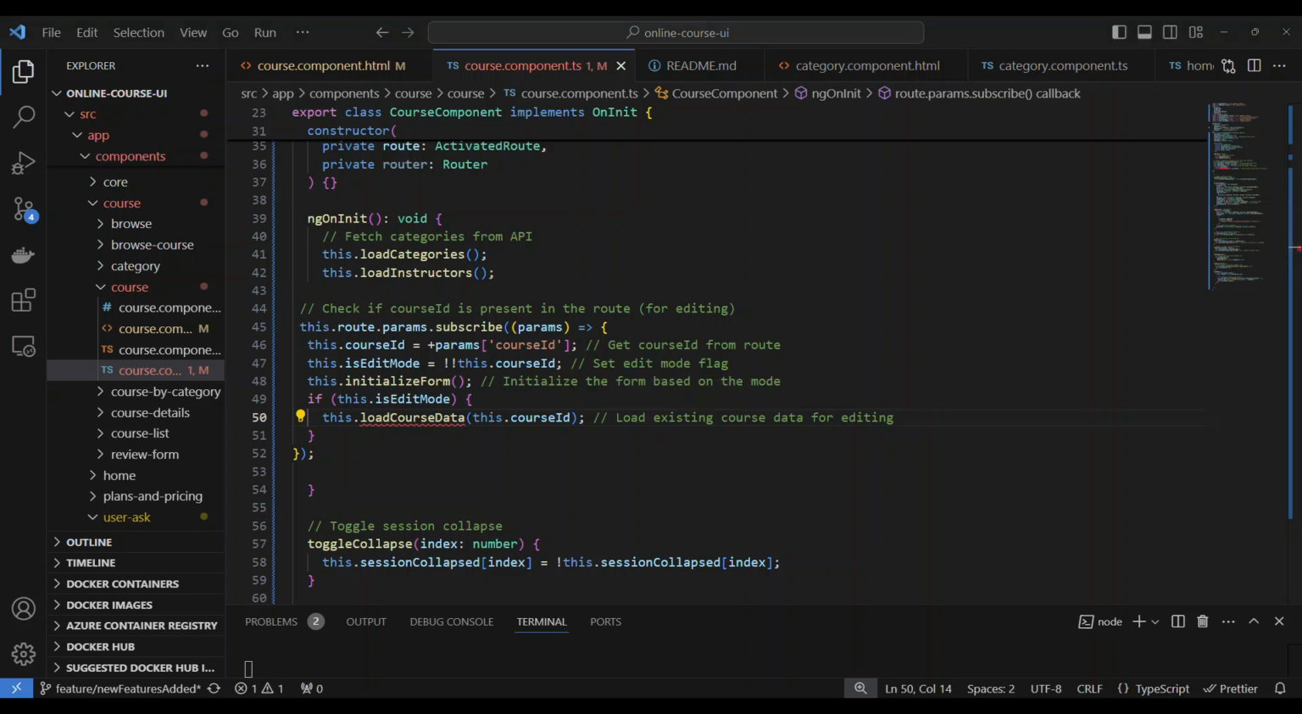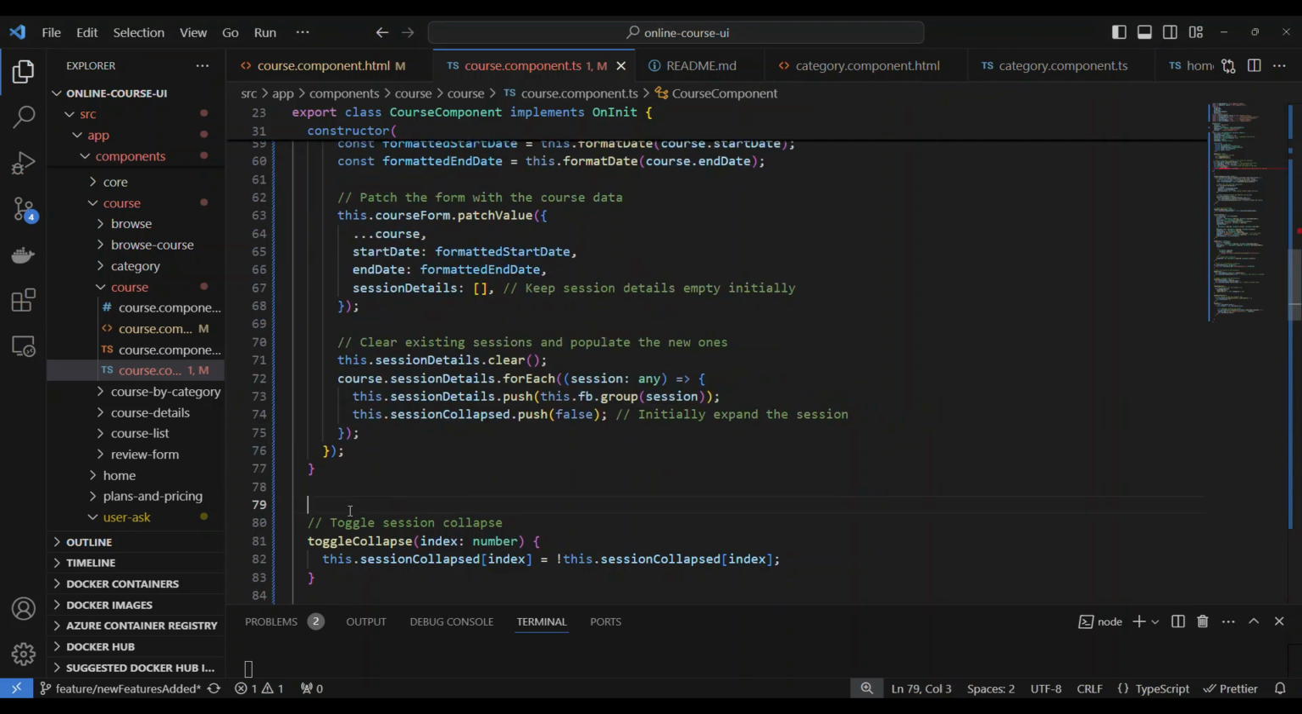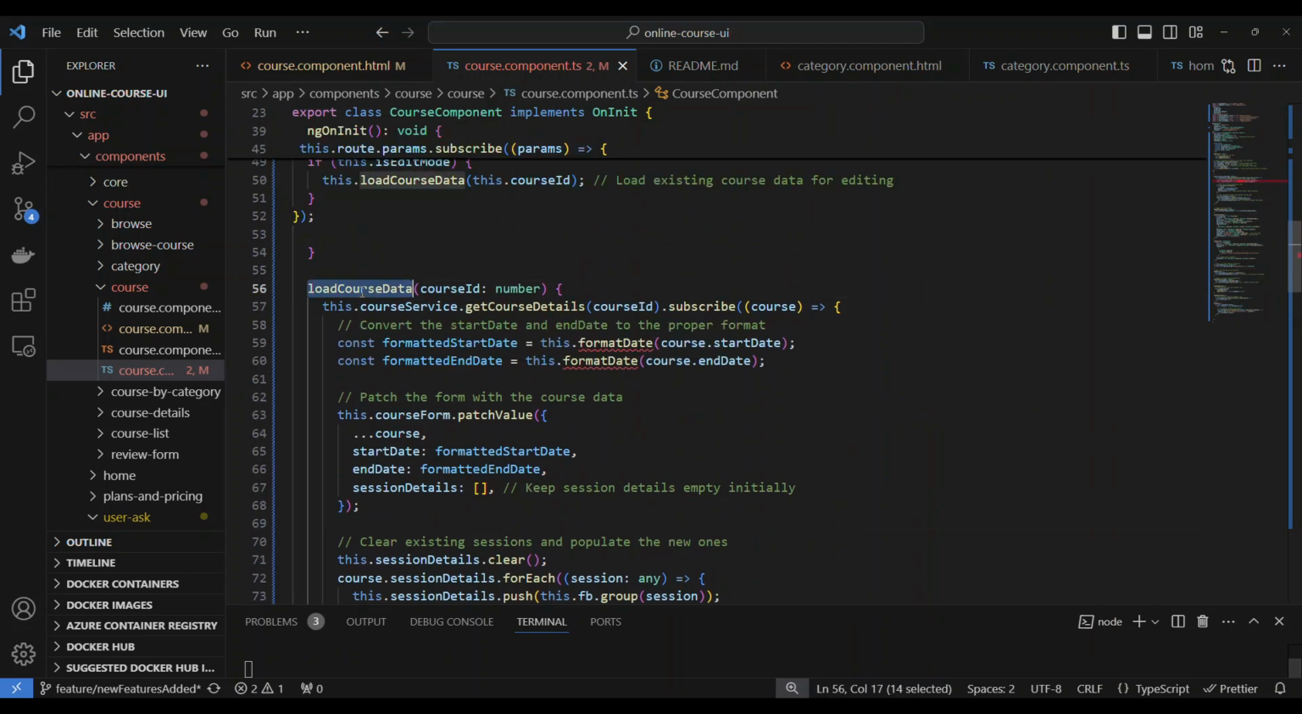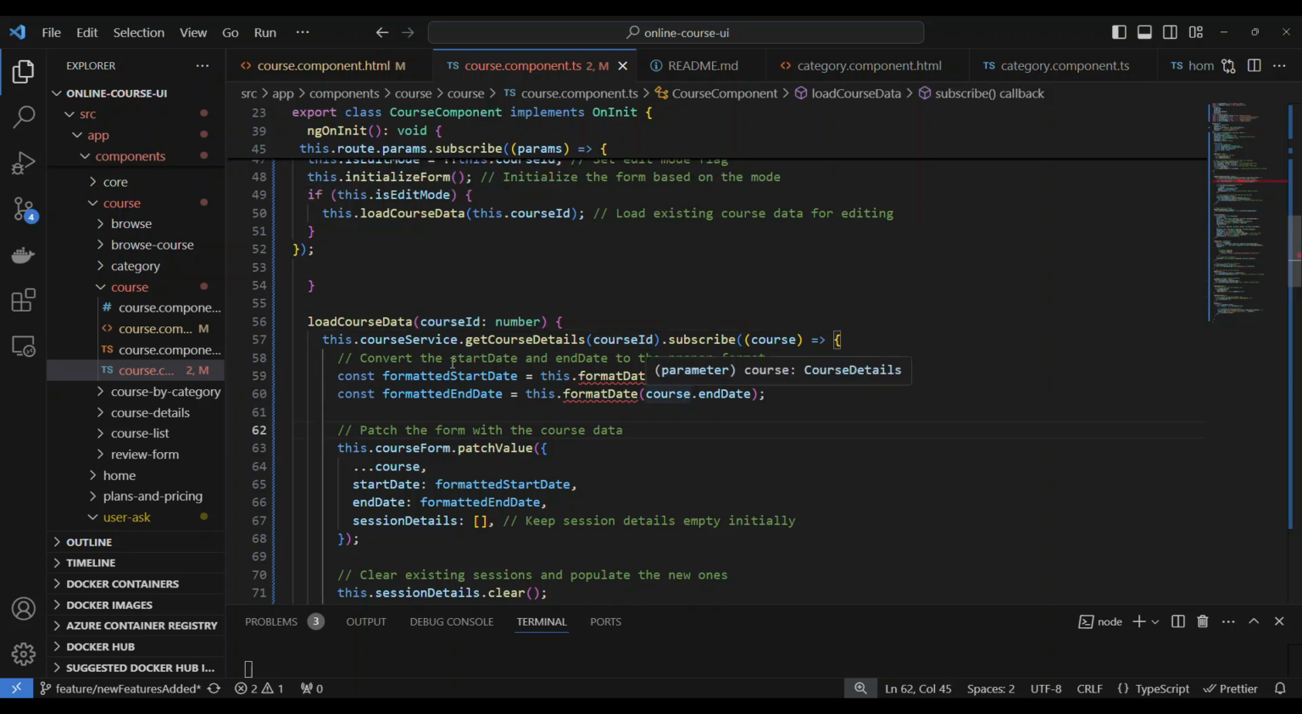So where is this load course data method? It's just another API call that we are going to make. For example, let's put it here. So we are going to call this method, getting the course ID, okay? What you're going to do is call this course service.get course detail, pass the ID, and get the information. After you get the information, we need to format the data, the date. Especially in the data, we have some dates called start date and end date. We need to format them.